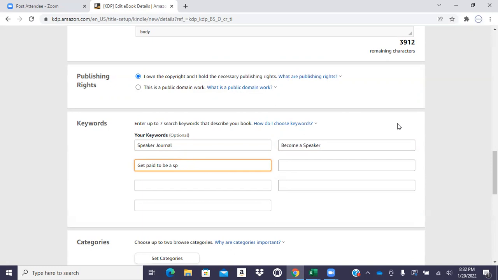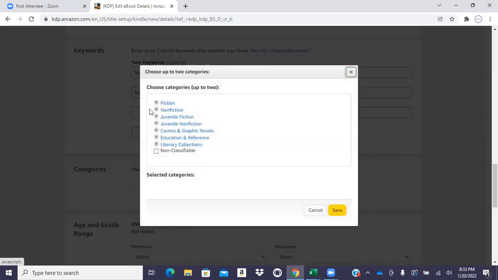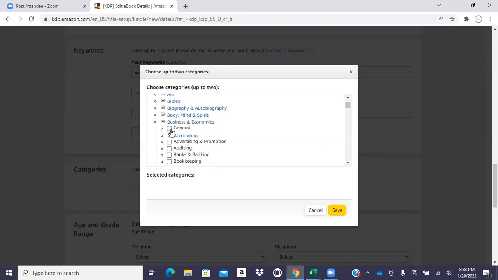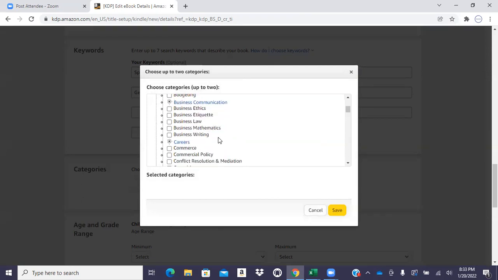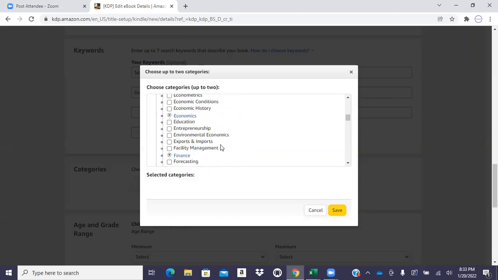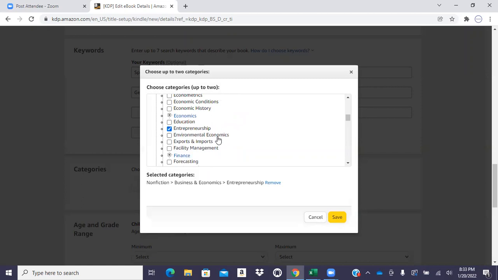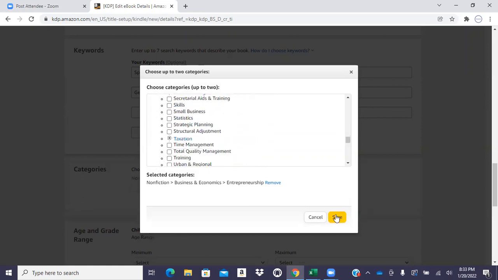Hopefully that's not too much. Hopefully it's not too wordy. Like I said, they changed this a lot. Nonfiction, and it's considered business and economics. I think I would put this as, see if they have anything for speaking. Put it under entrepreneurship. I'm just going to check to see if they have anything for speaking. They probably don't. Okay.